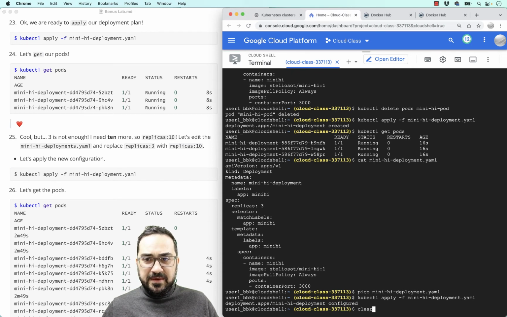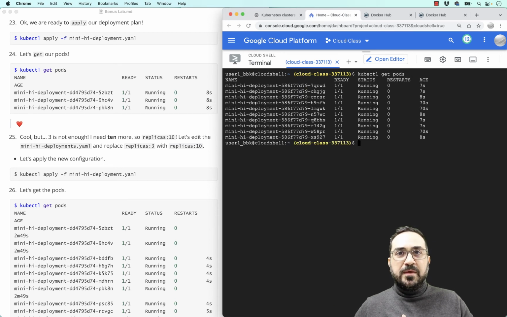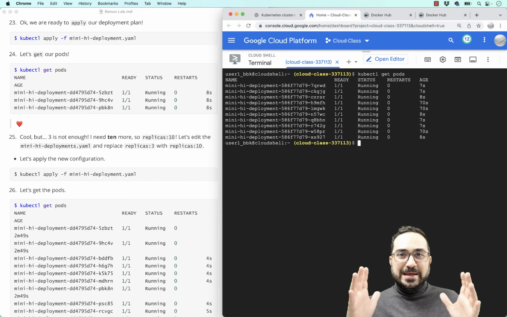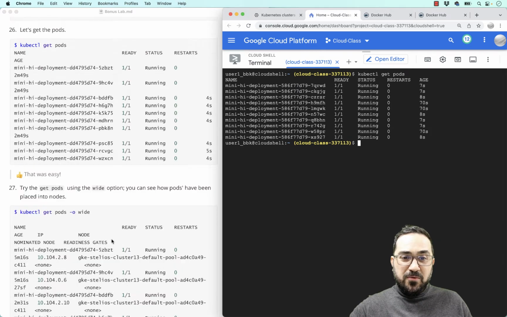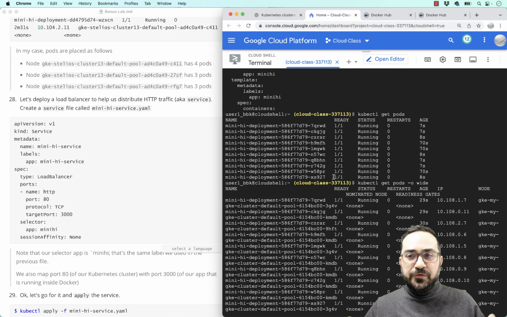Let me clear my screen. And if I get my pods, I should have 10 pods now. So I was able to deploy 10 pods and 10 running containers inside the same application. Now let's continue and see how we will actually access the application, because for the moment we just see what is happening. Now there is another command, kubectl get pods, and I can ask for the wide view. So this kubectl command gives you some extra information.